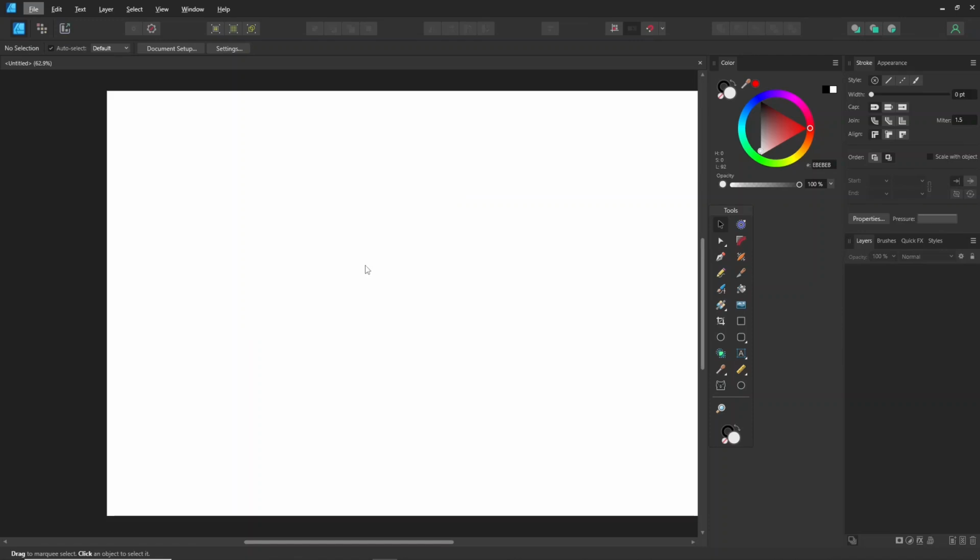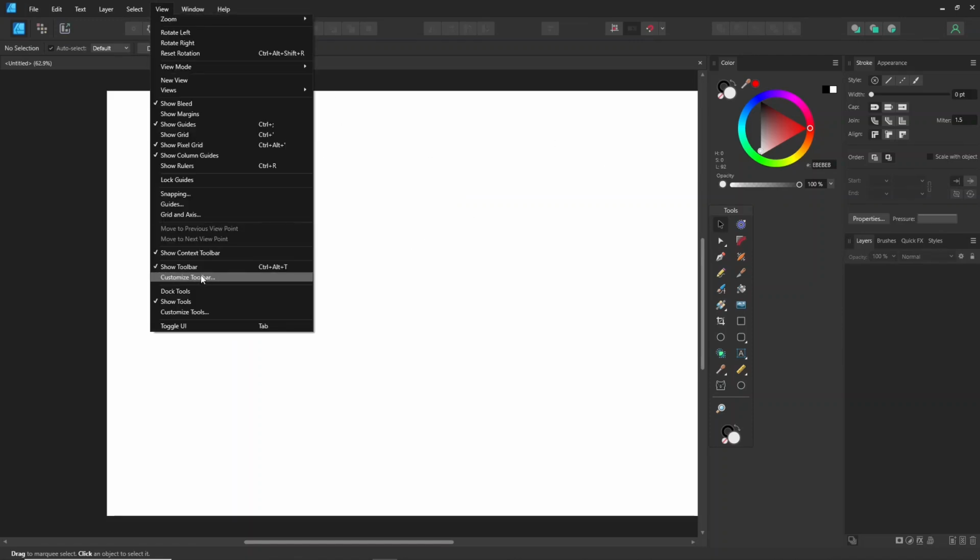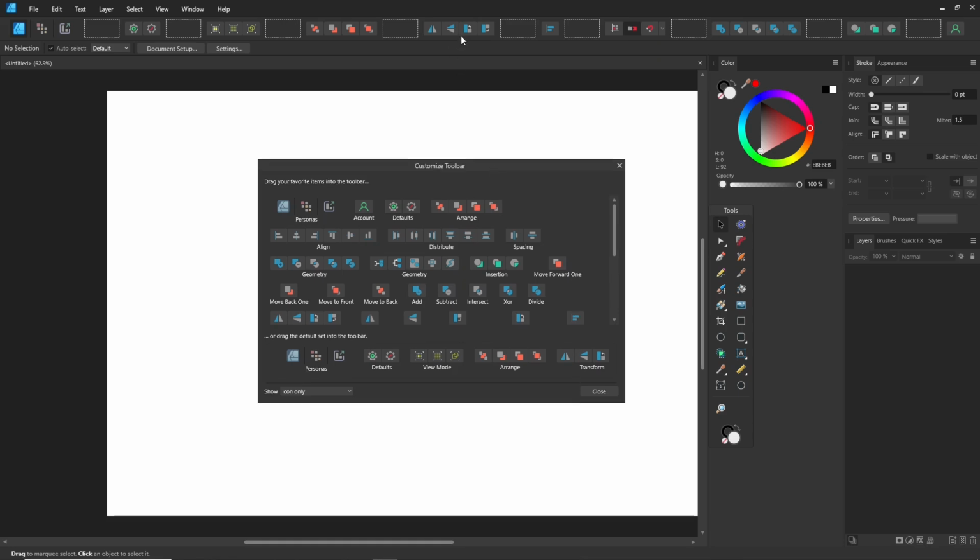At the top, you'll find the toolbar, which can also be customized by going to View and selecting Customize Toolbar. You can drag in shortcuts to replace others.